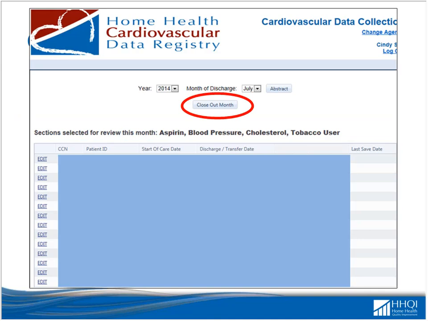Now, when you click Close out the month, you will get a pop-up that is scary. It has a lot of red ink on it, a lot of exclamation points. It's asking, are you really sure you want to close out the month? The reason for that is that once you close out the month, we cannot reopen it. So you get a second opportunity to back out of closing out the month if you're not really ready to do that. But once you have completed your patients, click Close out the month, and the next time the reports are posted, you'll have your HHCDR report.